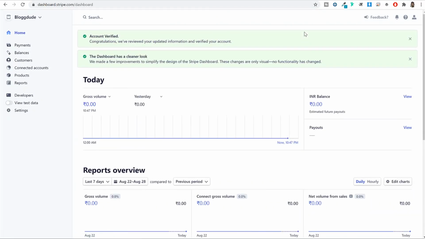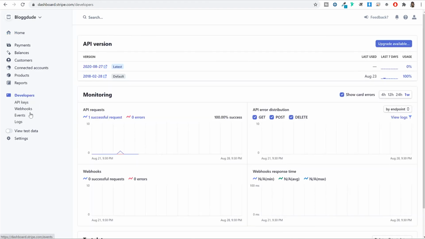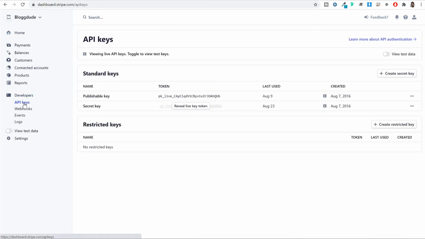Now Stripe is also available in India. Earlier it was not available in India. Now it is available in India. So even if you're from India, you can enable Stripe and you can use Stripe on your website. Now from the left hand side, click on developers, click on API keys. And here you will see your publishable key and your secret key.